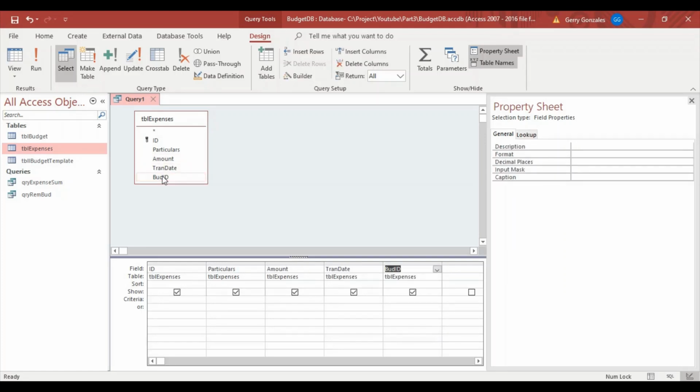Let us begin with filtering the text data type. Among these fields, only particulars have text data type. There are several filtering criteria such as equal, not equal, contains, but I will start with the equal. Let's look for particulars equal to fuel. In the criteria row under particulars, type in fuel.